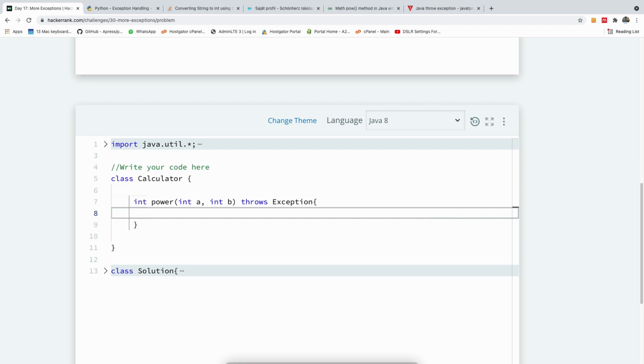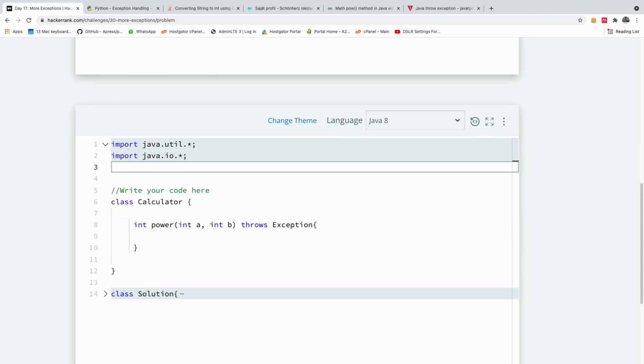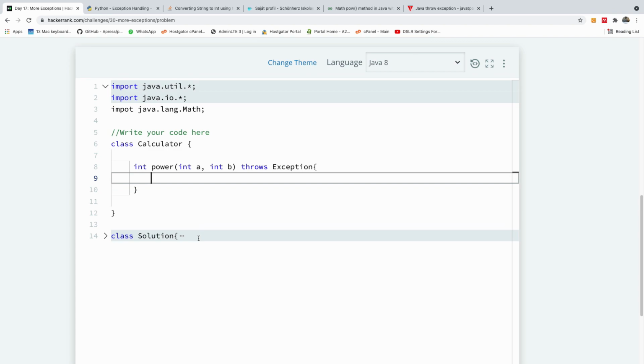Alright, so now this is going to return the result a to the power of b. Now, the first thing I'm going to do in Java to use exceptions, you need to import java.lang.Math. That's where we have the pow function that we are going to use. Now, we can say int result.